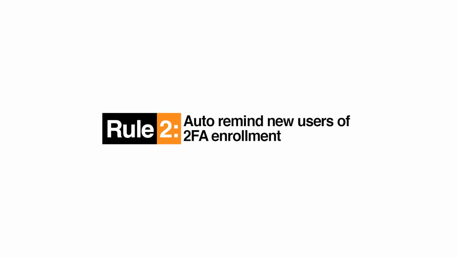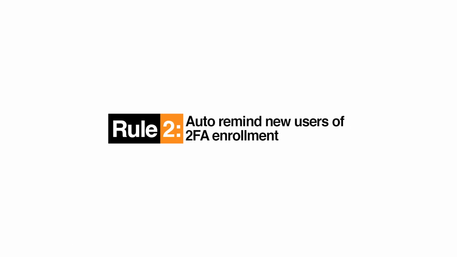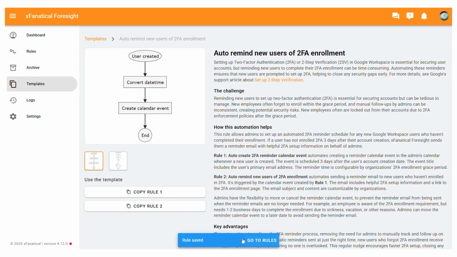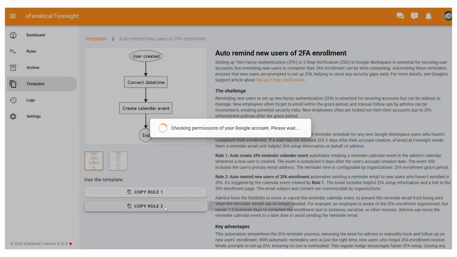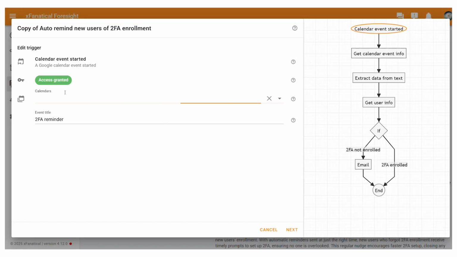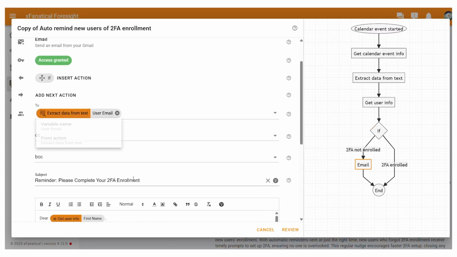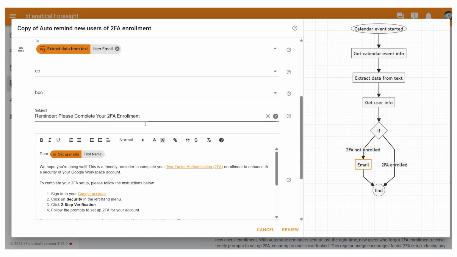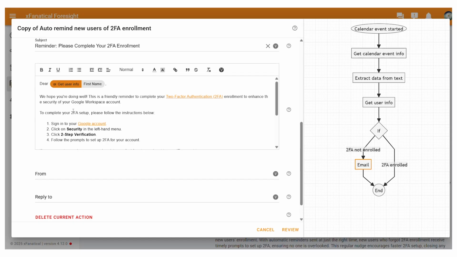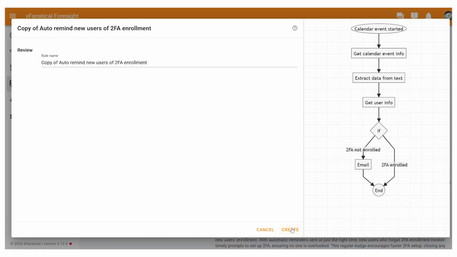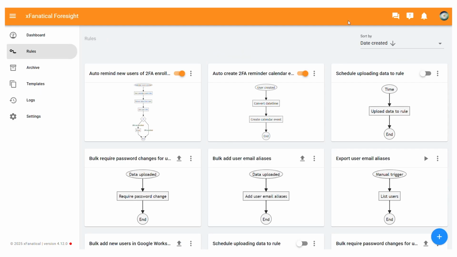Rule 2. Auto Remind New Users of 2FA Enrollment. In the Auto Remind New Users of 2FA Enrollment page, click Copy Rule 2. Click Next. Click the Email action. In the Subject field, customize the subject line as required. In the email body, customize the reminder email template sent to new users. Click Review. In Rule Name, customize the automation rule name. Click Create. The rule is created in the Rules page.